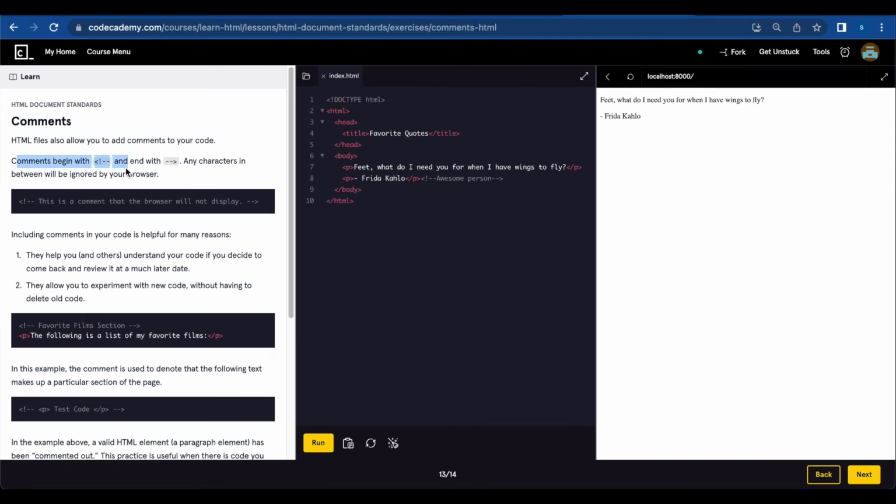Comments. Comments begin with less than symbol, exclamation point, dash dash, and end with dash dash, greater than symbol, and any characters in between will be ignored by your browser. So here's an example of a comment. And comments are useful to help you and others understand your code. It allows you to experiment with new code without having to delete old code.